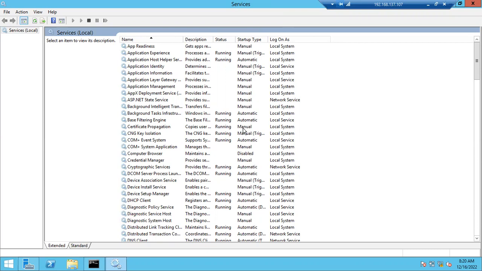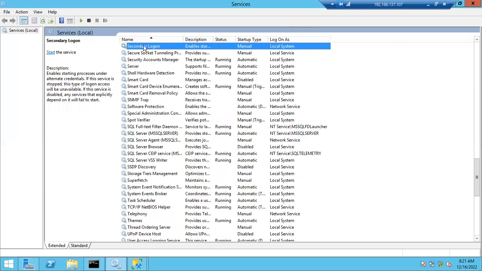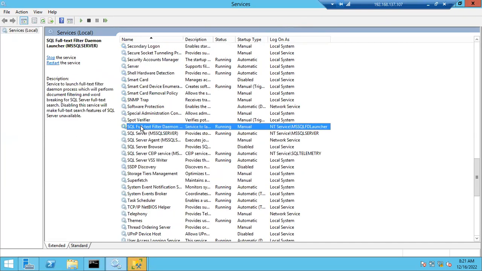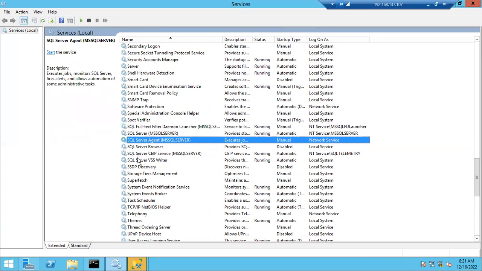So how to see, where to see those services? Open services.msc. You can see here all the services in alphabetical order, A, B, C. SQL Server services start with S. Just hit S, guys. You can see all the services starting with S now. Now see here, SQL Server services are started. How many services are there, guys, with the name SQL? 6 services, right? 1, 2, 3, 4, 5, 6. 6 services you can see here.